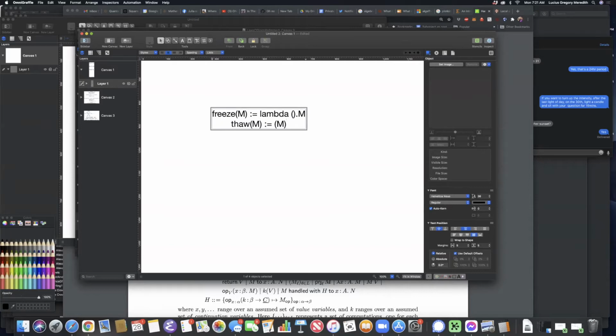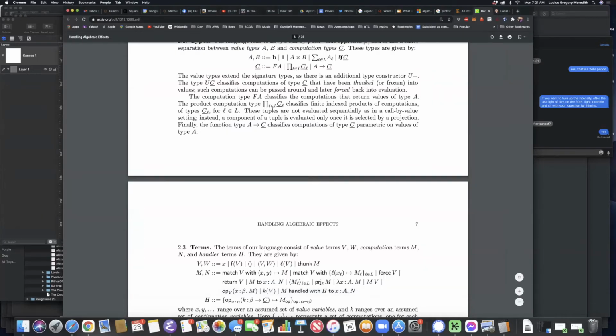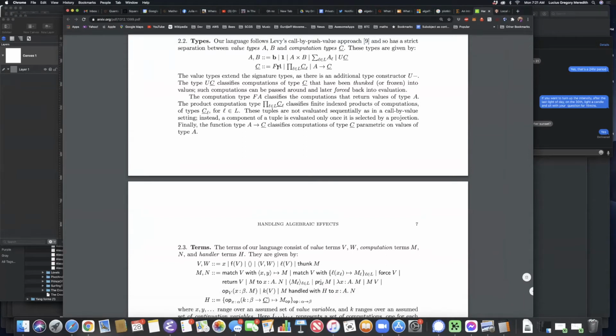So you see what will happen is M can't be evaluated because it's wrapped up in an abstraction that takes no arguments. And then when I call this lambda expression with no arguments, I'll start evaluating M. And that's the role. So U is freeze and F is thaw. Does that make sense? Yeah. Okay. Cool.